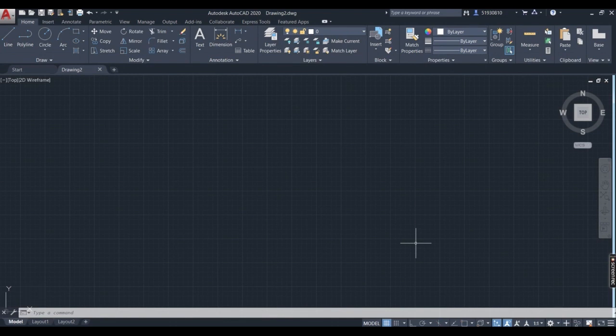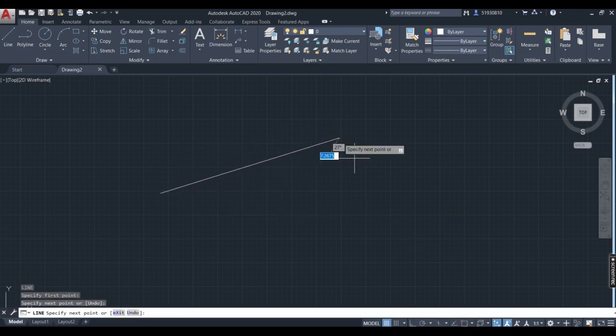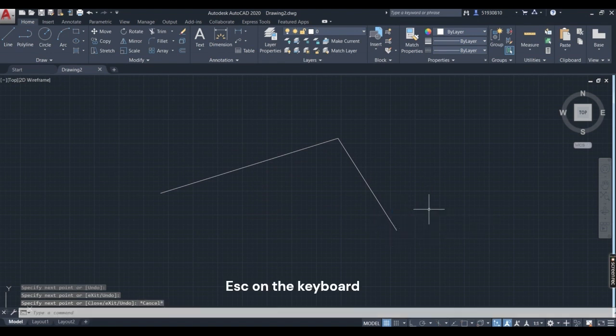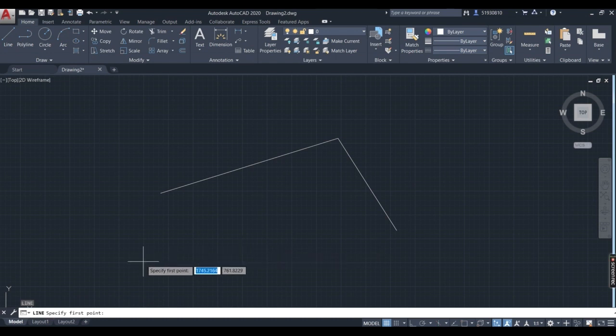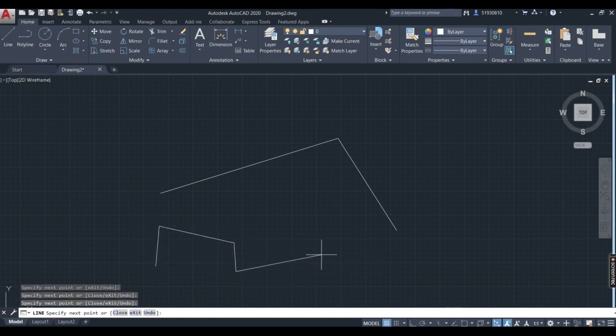When we use any command, let's say L enter for a line, we want to draw this line and this line, and we want to finish. We only press on the escape button and the line command disappears. Again, let's say line, enter, line, and I want to finish, escape.